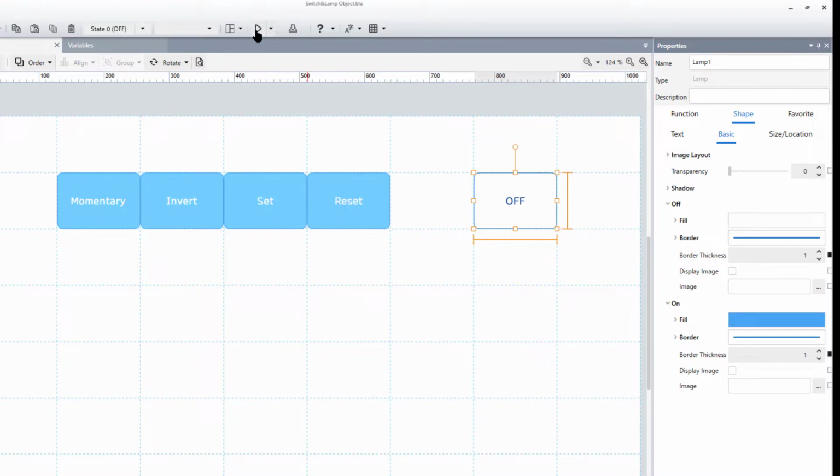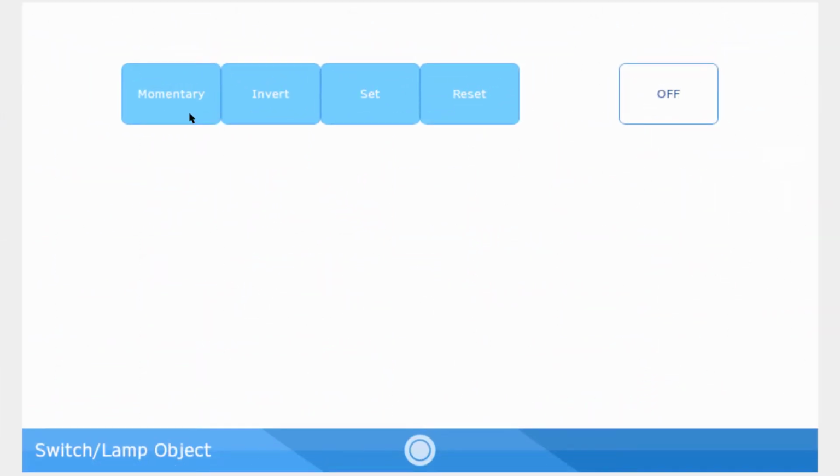Let's simulate and check the operation. While you touch the momentary switch, lamp is on. Once you release it, it turns off. The switch switches to on or off each time it is touched. When you touch the switch, the specified bit turns on. Even if you touch the switch again, it will keep turned on. When you touch the switch, the specified bit turns off. Even if you touch the switch again, it will keep turned off.